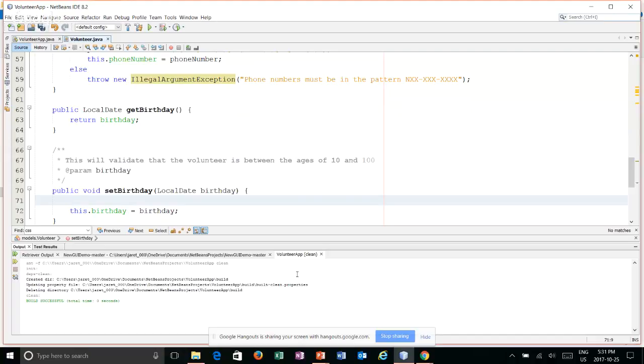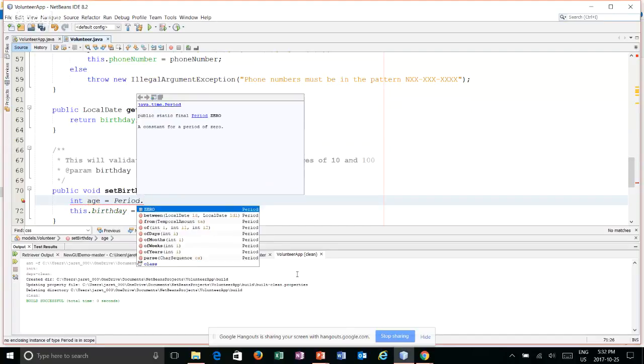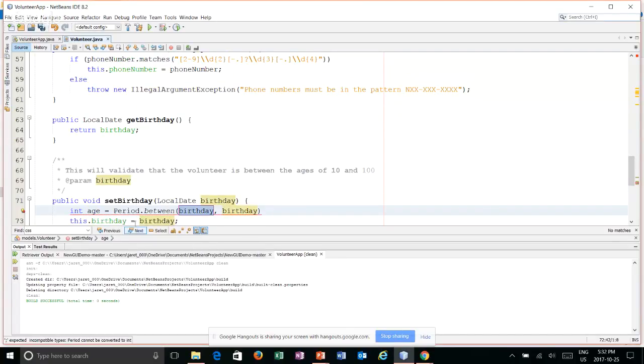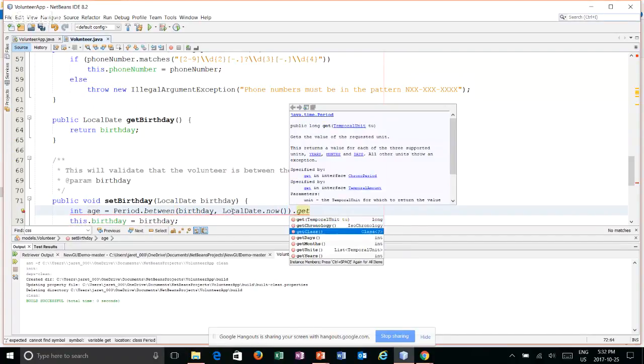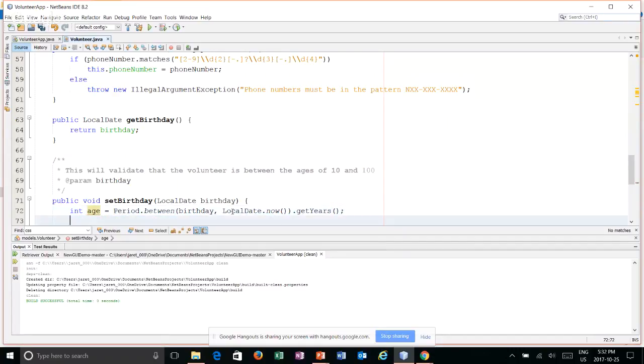But there's even a method that's a little more robust than that, a Period class. So we're going to use that. Let's do this. We'll say int age equals Period. This class has a static method called between, and it will figure out the period between 2 dates. So if we put the birthday first, and today's date, we can say getYears. It'll tell you how many whole years have passed between the birthday and today's date.